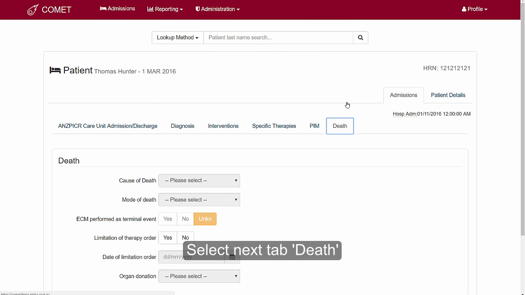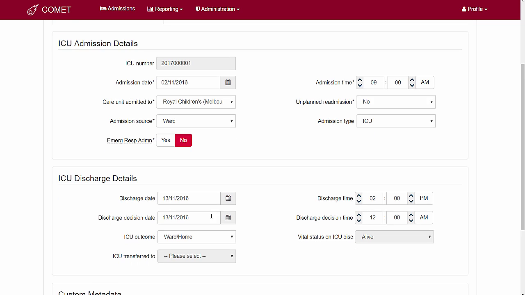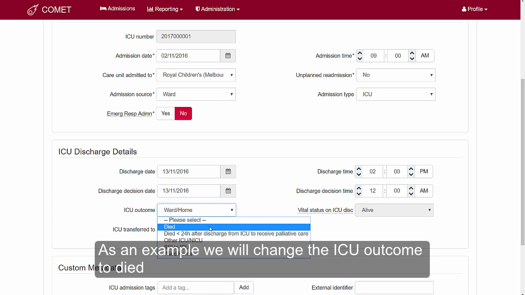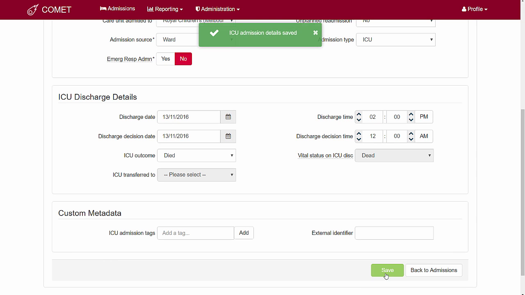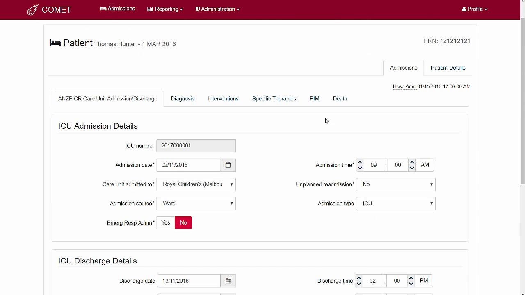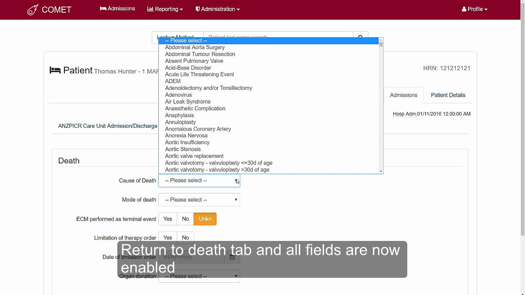Select next tab, Death. Most of the death fields are only enabled when the patient has died. Limitation of therapy order can be selected at any time. As an example, we will change the ICU outcome to died. Return to the Death tab and all fields are now enabled.